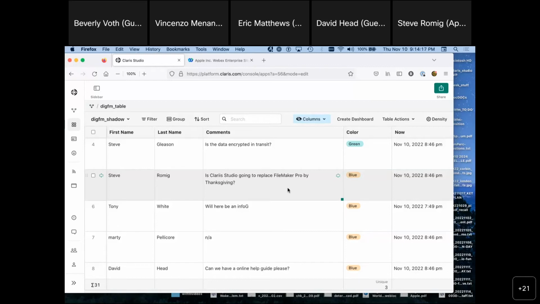Yeah. And the other point is it's Claris Studio and FileMaker Pro. Claris Studio and Claris Pro are two different things. Studio is what you're looking at right now, and it's in the browser. Pro is an actual file that opens just like FileMaker, but I have to log in with a Claris ID. So I can see all this data in Claris Pro.